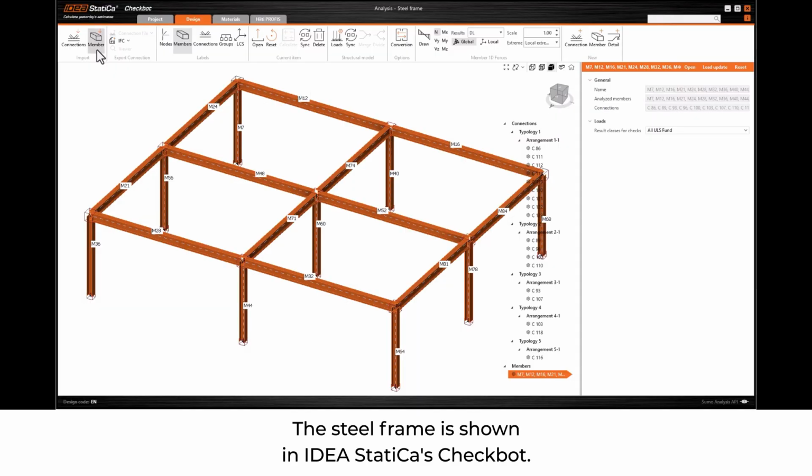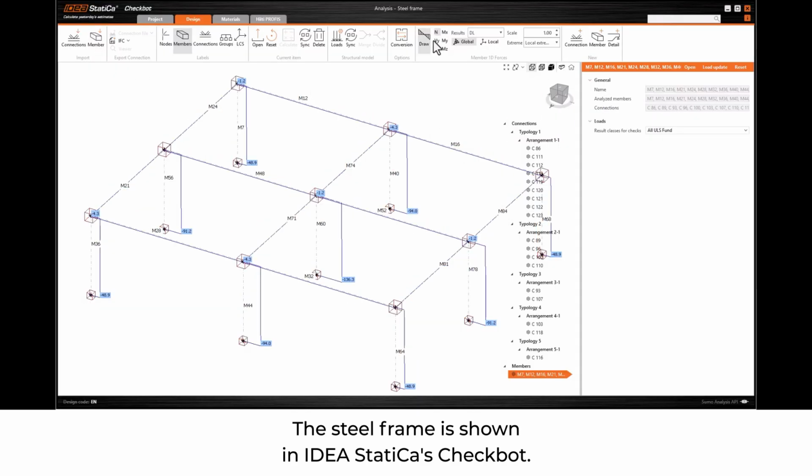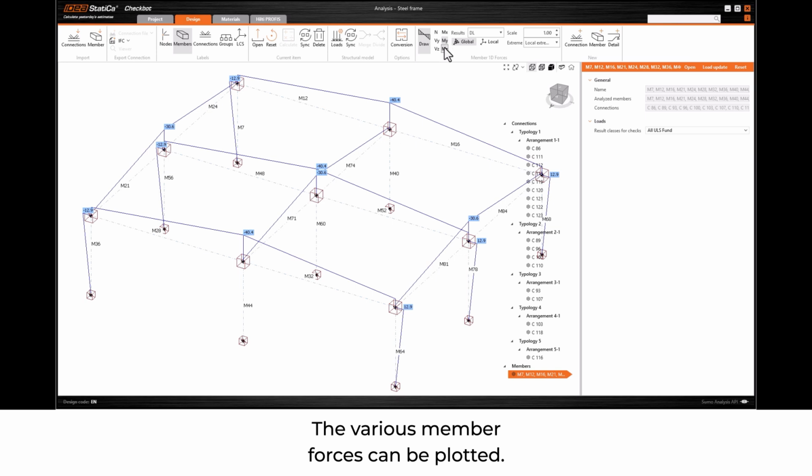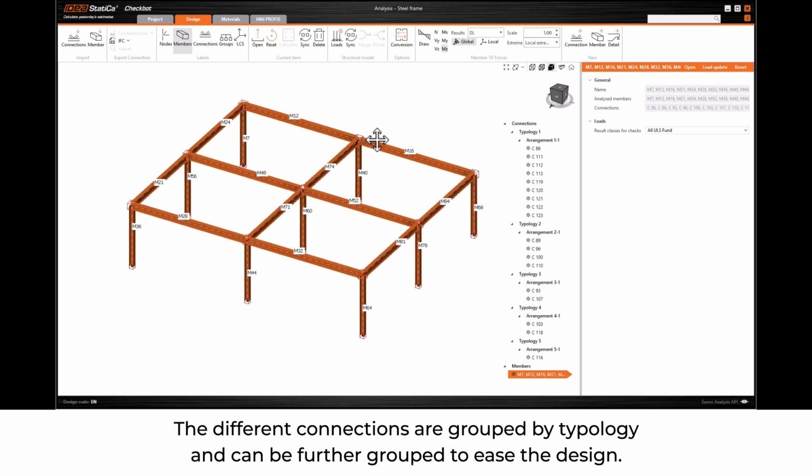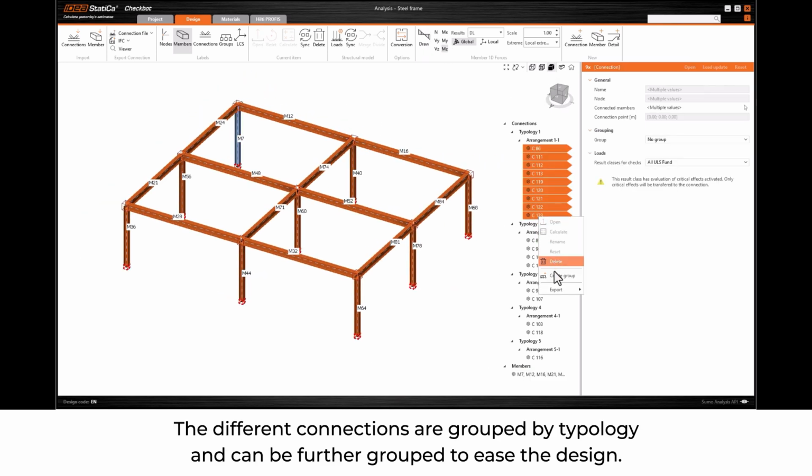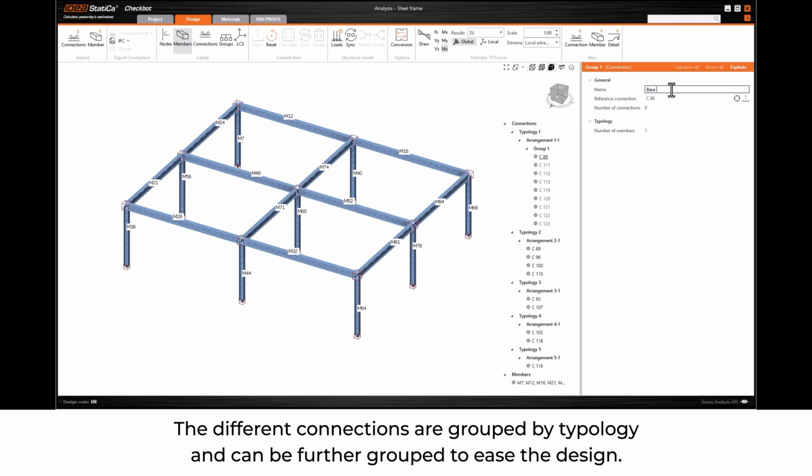The steel frame is shown in IDEA StatiCa's Checkbot. The various member forces can be plotted. The different connections are grouped by typology and can be further grouped to ease the design.